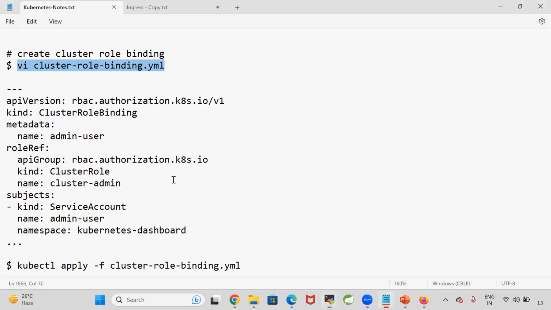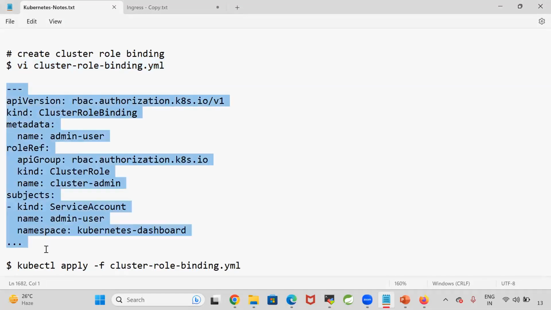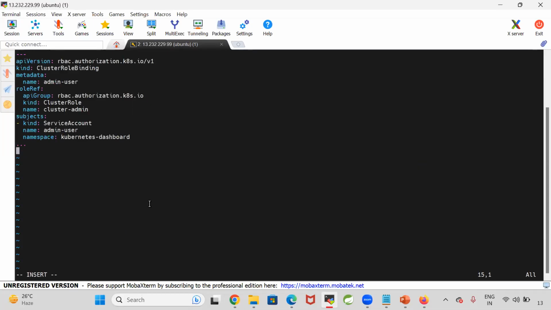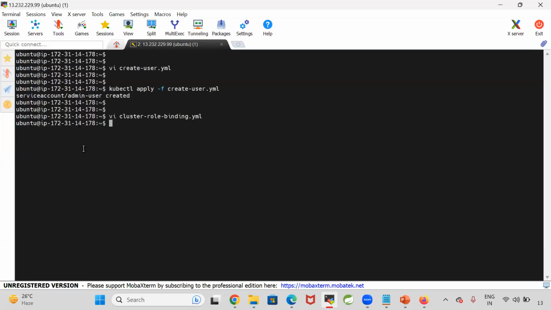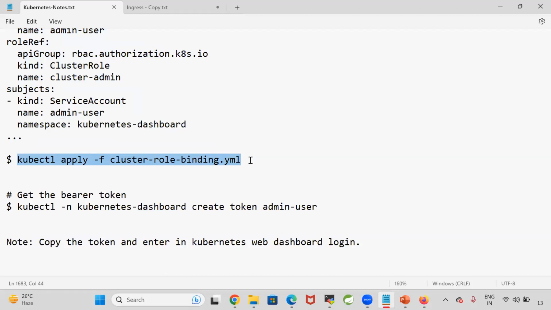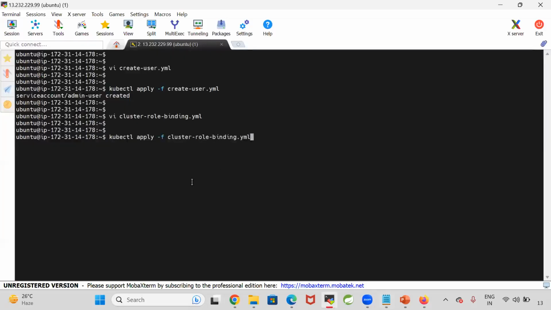Create this manifest YML. In this YML, we need to keep this. It is used to create the role and attach the role to the admin user that we have created. Role name is cluster-admin and the user name is admin-user. For that admin-user, I'm attaching the cluster-admin role so that he can access our dashboard. Once it is done, let us apply this.